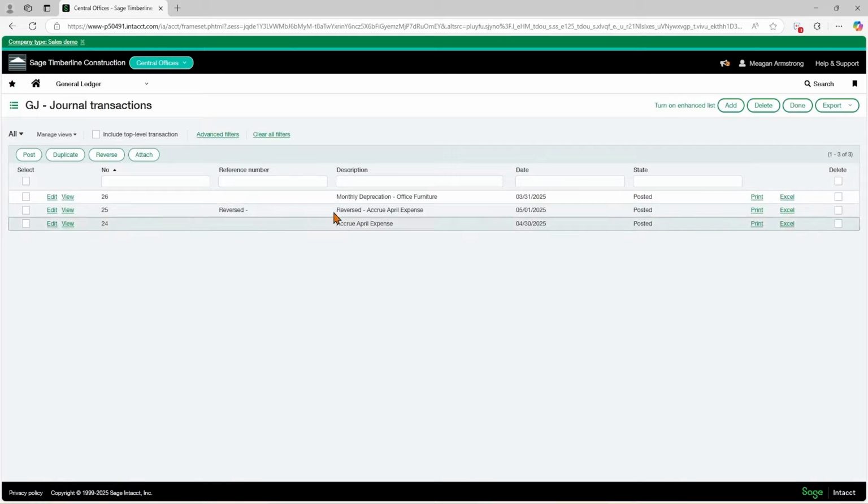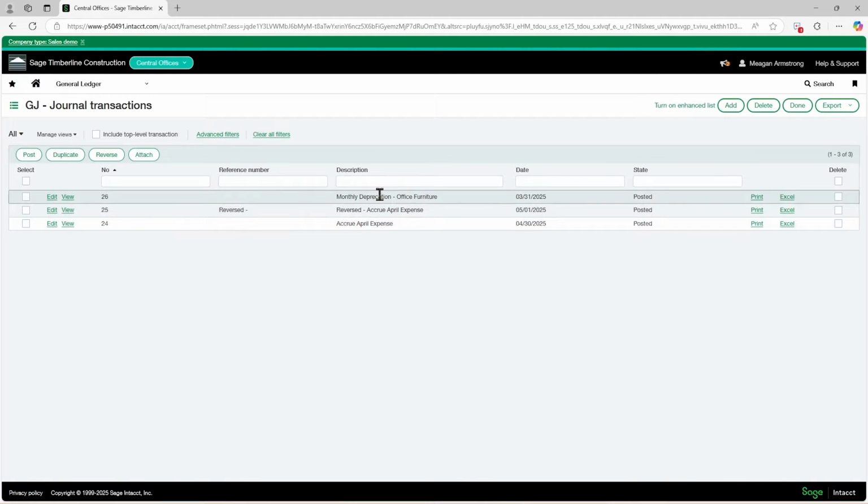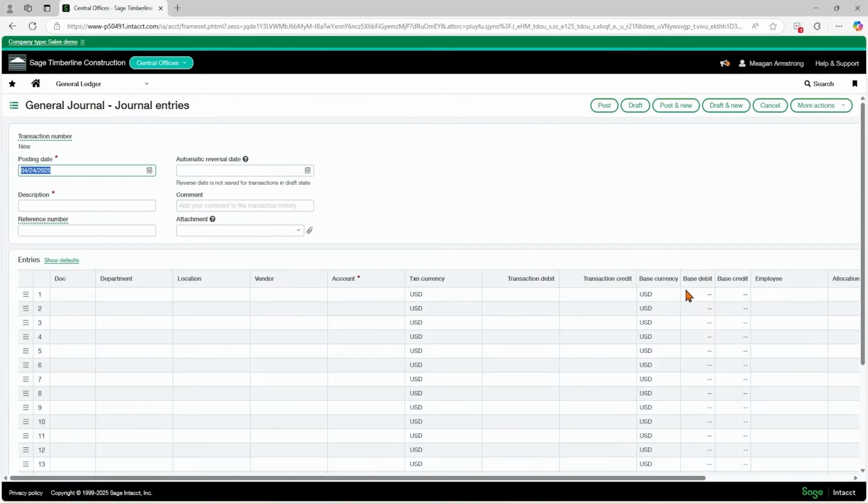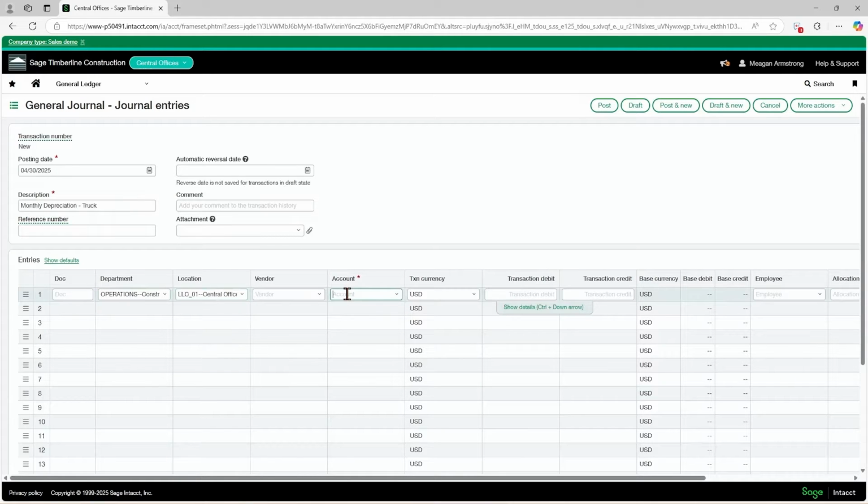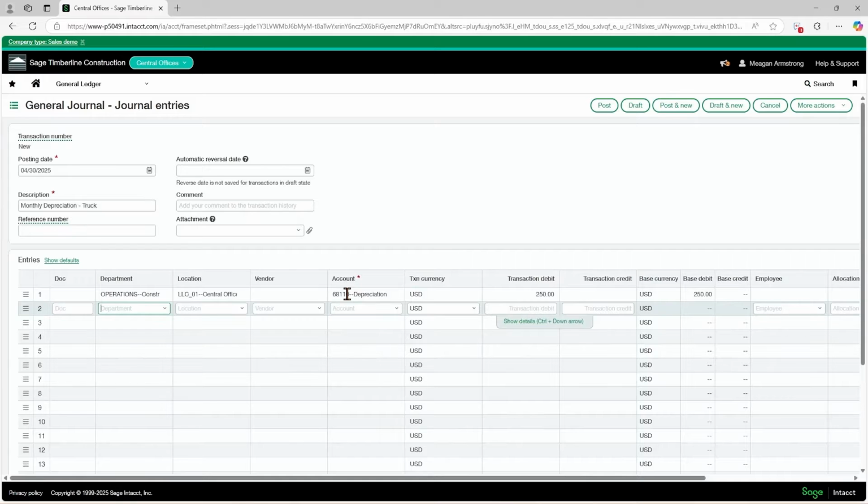So you can see I've got some accruals here with their reversals and depreciation for office furniture. Let's go ahead and add depreciation for a new truck we bought this month. And we'll just post it to the correct departments in the correct location and accounts. Then this is going to be accumulated depreciation vehicles.